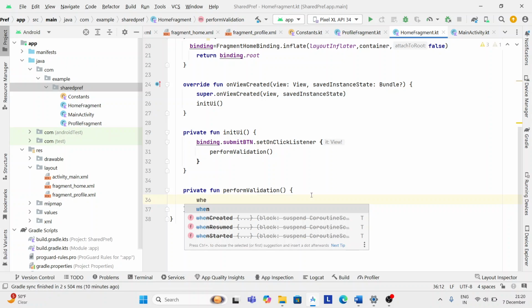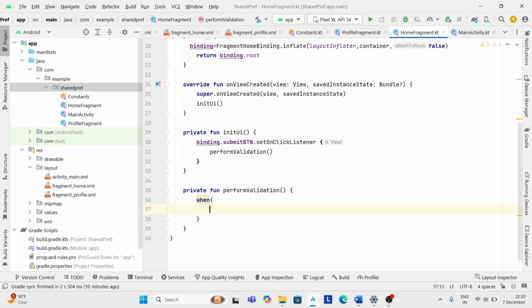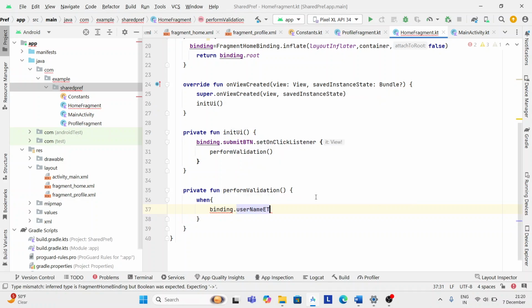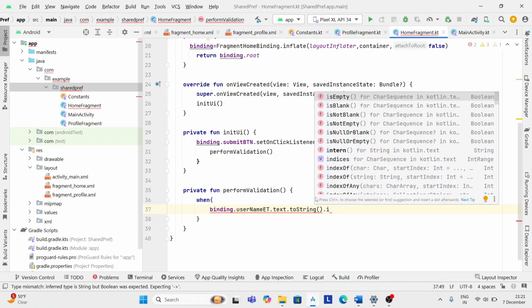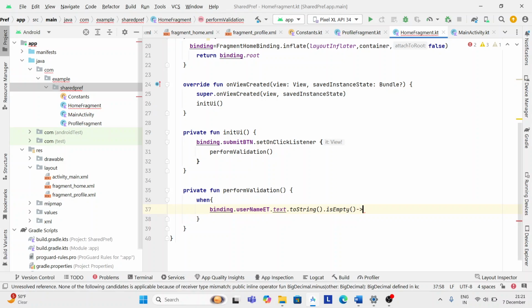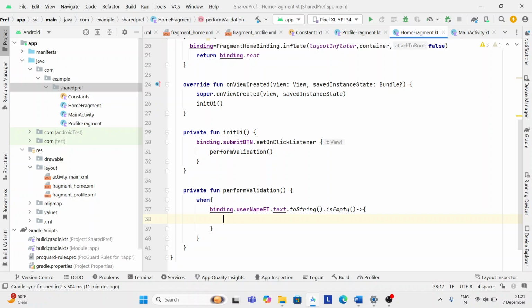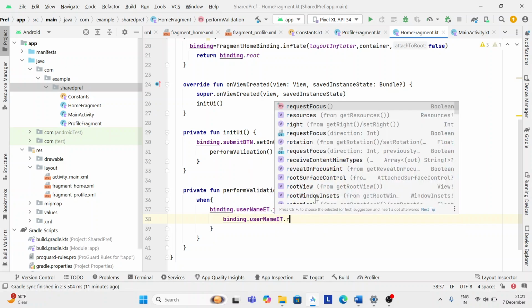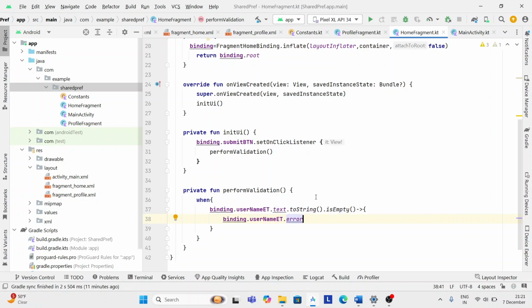Let's enter the when statement. When, binding.usernameEt.text.toString.isEmpty, and I will display one error message over here. binding.usernameEt.error, and let's set the error over here: Username is required.